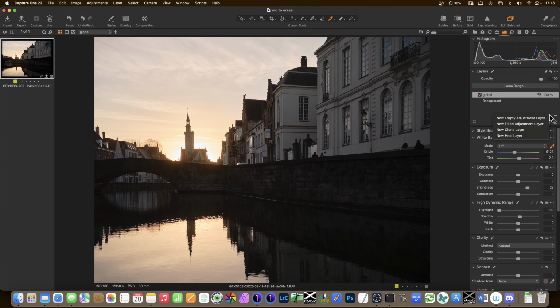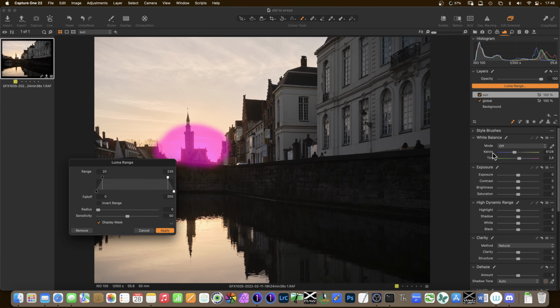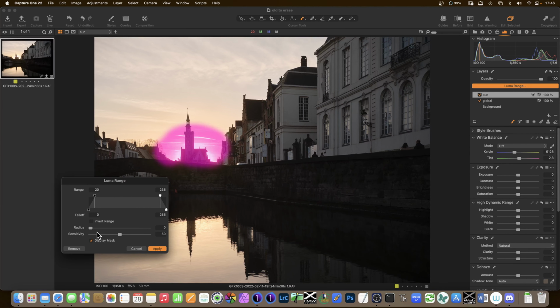So let's make one empty adjustment layer, which I will double click on, called sun. I'll get a brush, press M to see the mask. Maybe something like that. I'll go over it very roughly, and then maybe use a luma range on this mask to just keep the areas there that are white. I just want to select those. So everything that's overexposed.